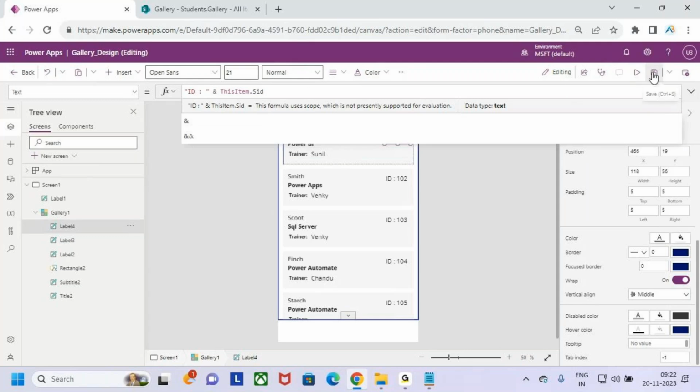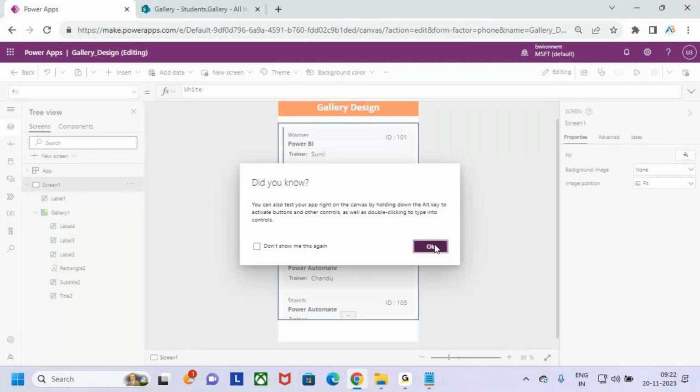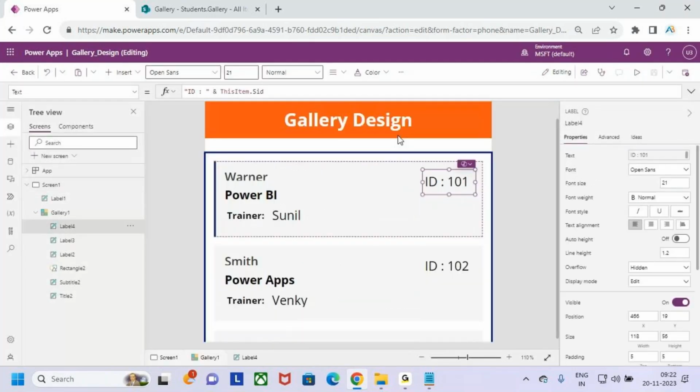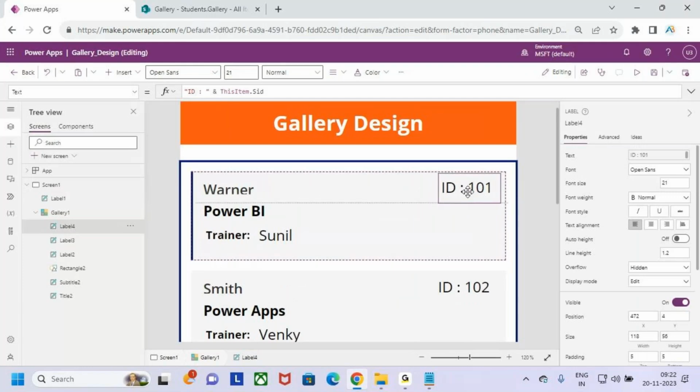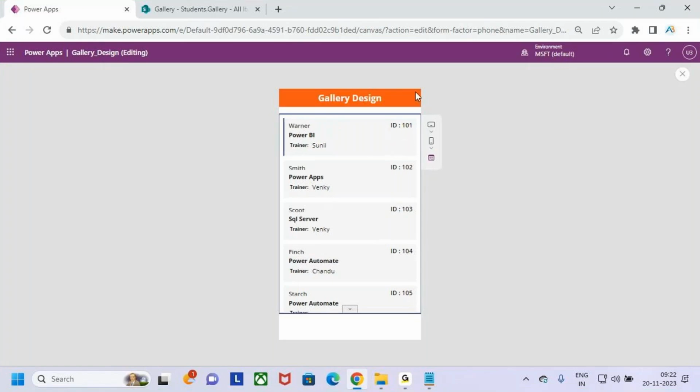Now see, I'm able to show the ID on the top right side. In order to go and do some formatting, keep it ahead, keep it here, and also increase some font. Let me keep it as semi bold. Now play it. Now see here, guys. Student ID, name, subject, course he is taking, who is the trainer. Like this, I'm able to display the data.